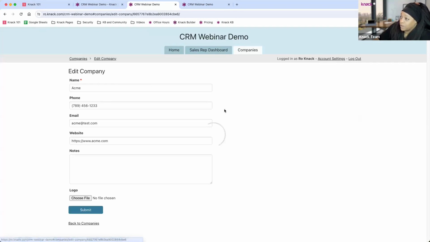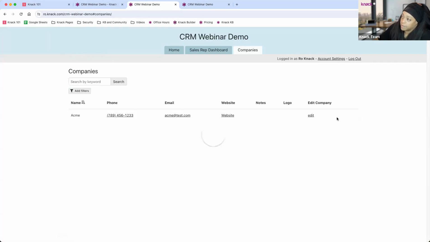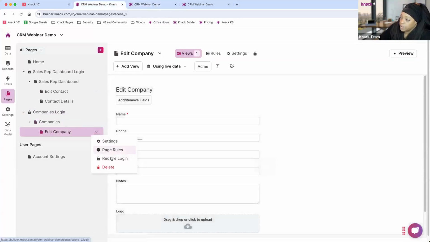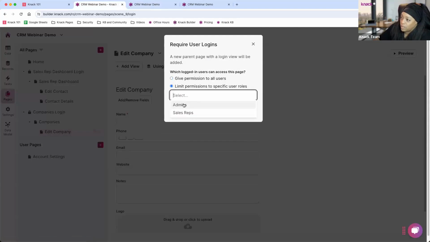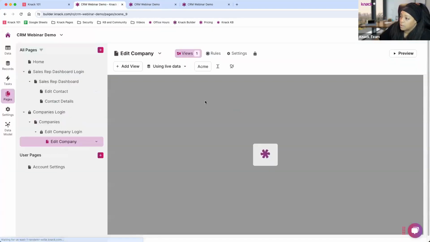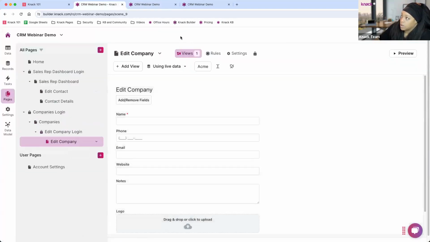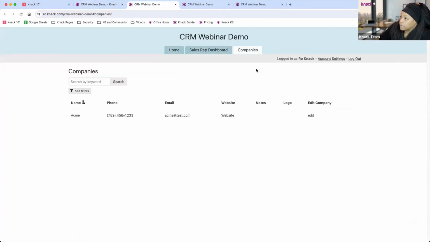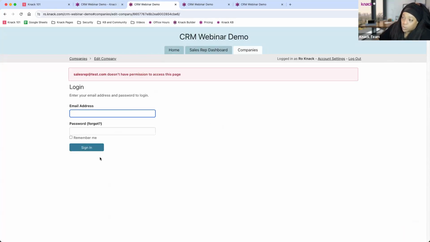and my logged in sales rep can also edit the company. Maybe we don't want to give them access to edit this link. You even have options to lock this down further, and you can say, you know what, let's require login for that page and just make it for my admins. So now we've locked it down even further within Knack. So if I jump back into here, my logged in sales rep can still see the link here, but if they click on it, they'll be met with a login. So lots of ways to continue to lock your data down, just depending upon your user roles and the permissions that you have set up.